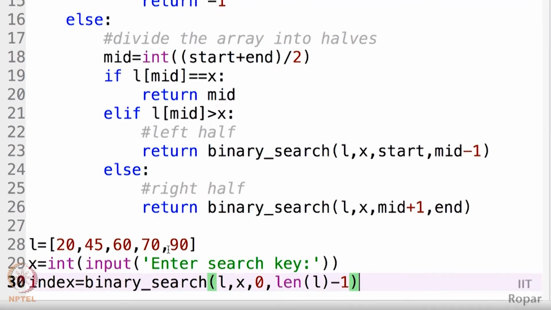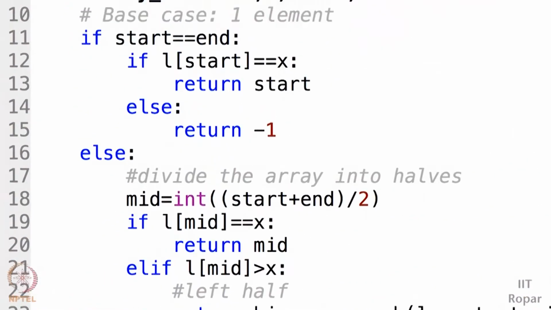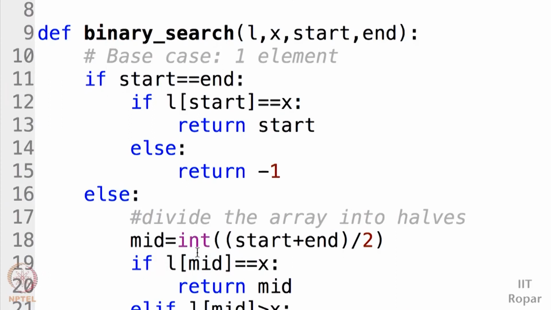So here there is only one element, 90. So this case would be executed. 90 is not equal to 80, so it will return minus 1. So I will come to know that this element is not present. Something like that it works. You can trace through it. I hope you are now clear with how recursion works and you are clear with the binary search concept too. All that you need is take a pen and paper and trace through how some examples work. That is what is required. With that, you can easily understand the concept.